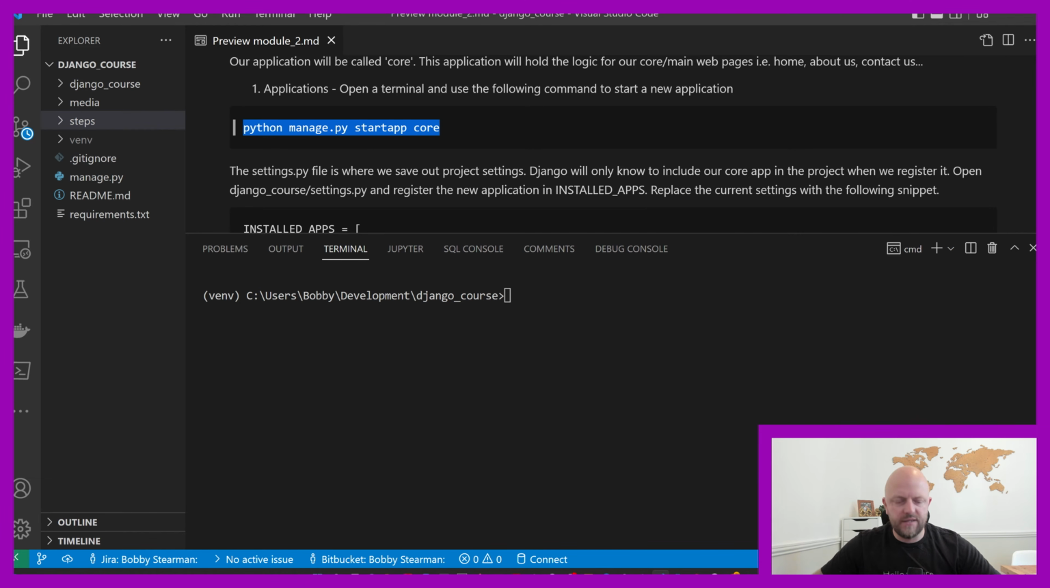So python manage.py. Remember, that's what we're calling here. That's the file that we're accessing when we're calling manage.py. startapp is a management command straight out of the box with Django. So that is the command that we're now using, startapp, and we're calling it core. Now, if you change core to Bobby, that would name the app Bobby. Okay.